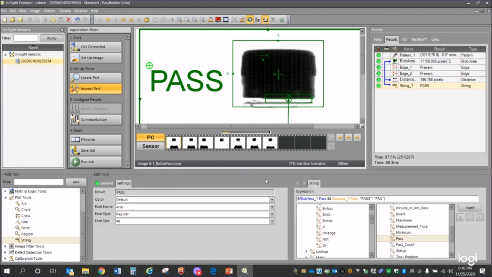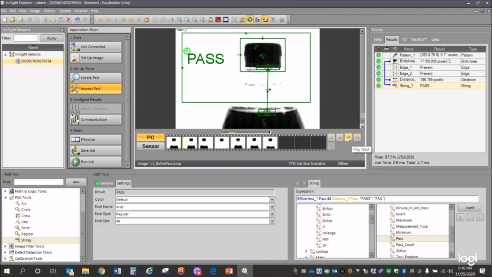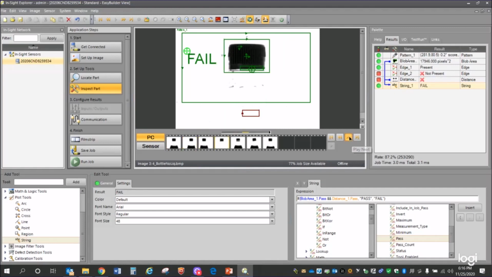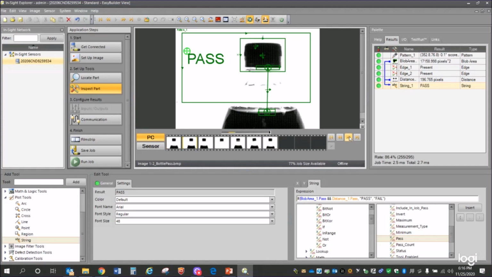And now, if I zoom out a little bit and scroll through these images: pass, pass, pass, fail, fail, fail, fail, pass, pass. What do you guys think? Is that the coolest thing ever? Told you guys that was going to be the coolest thing you've ever done.